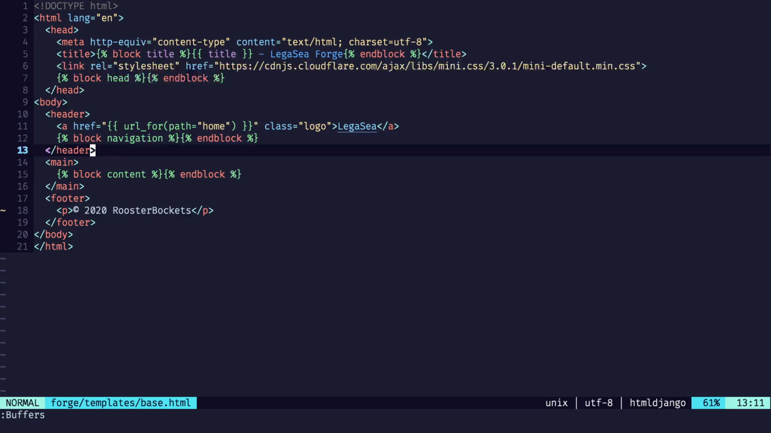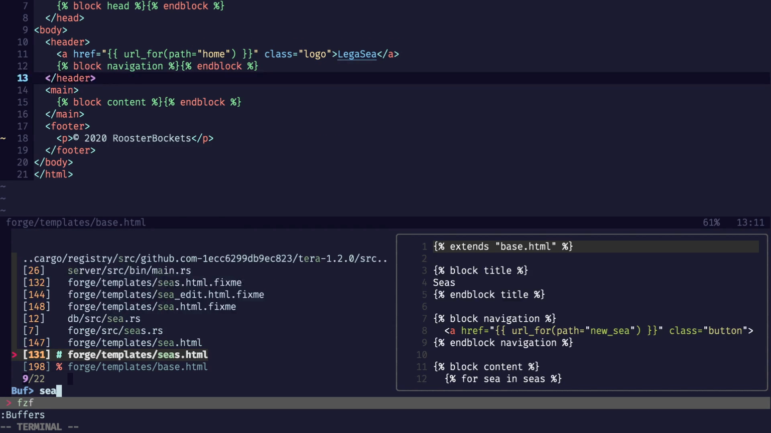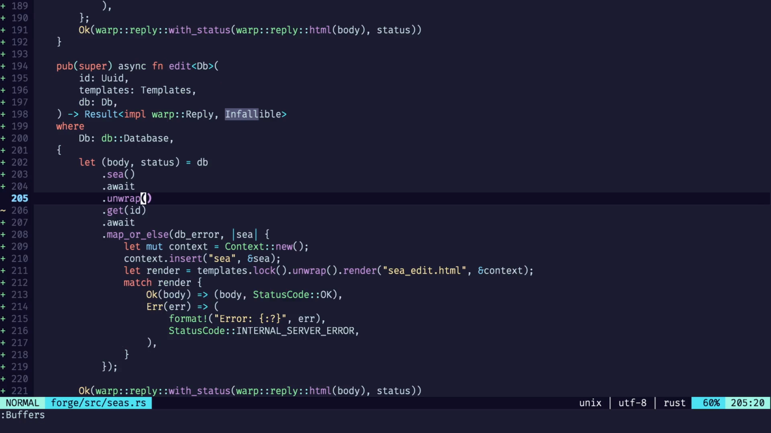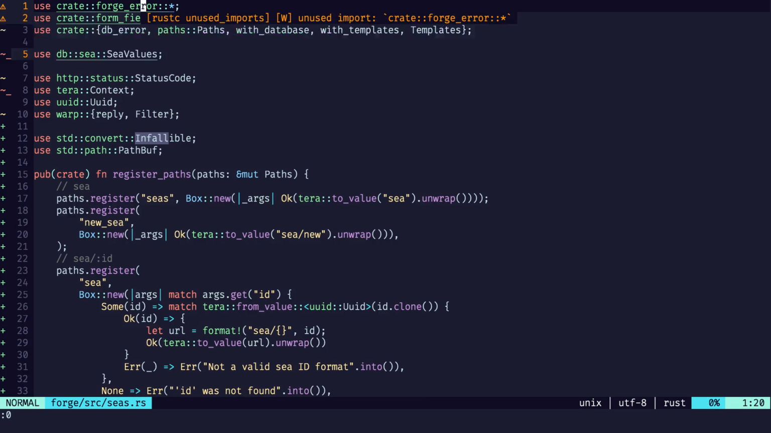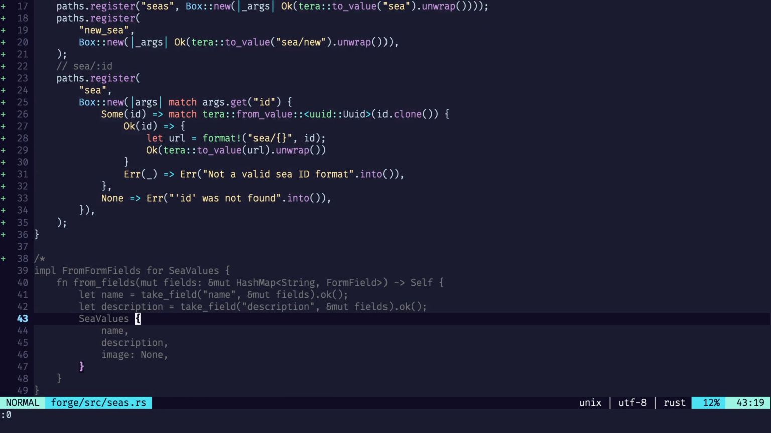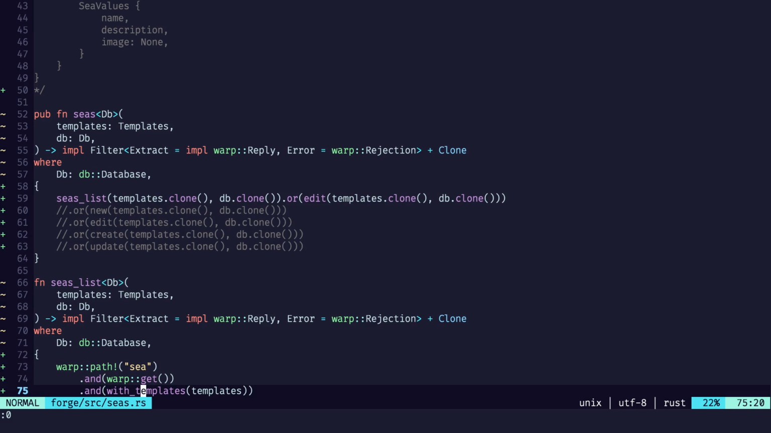Okay, so we have that. Let's go back into C. This one. Got some code that's been commented out for the sake of getting it to compile. Let's make editing work. Edit. Okay, there's edit.